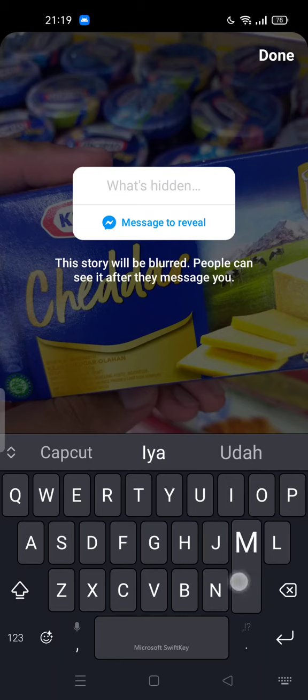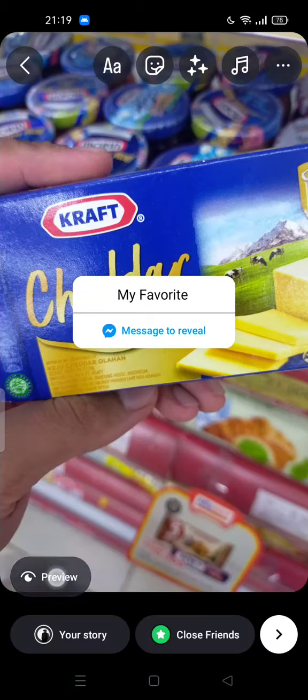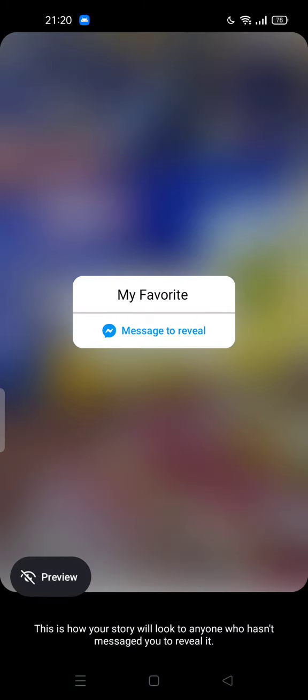For example, my favorite, done. So this is the preview. This is how your story will look to anyone who has not messaged you to reveal it.